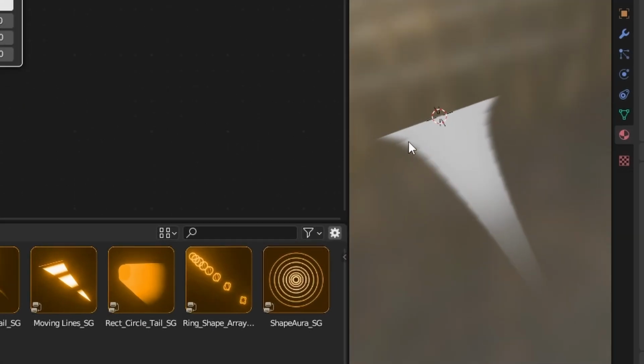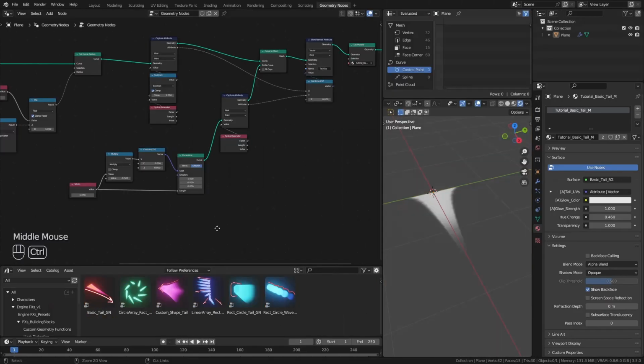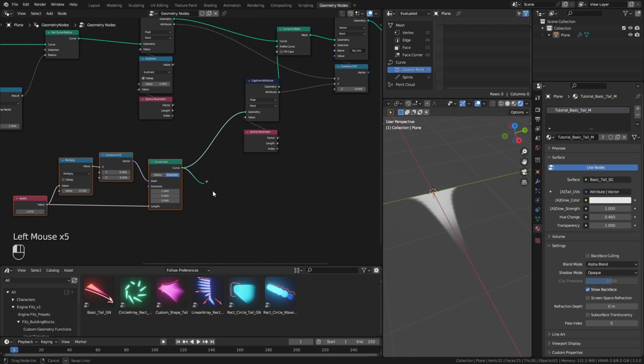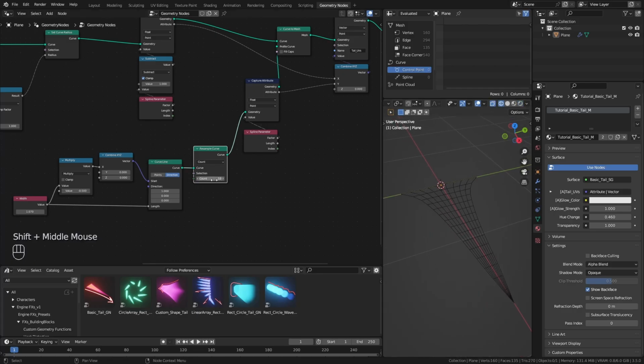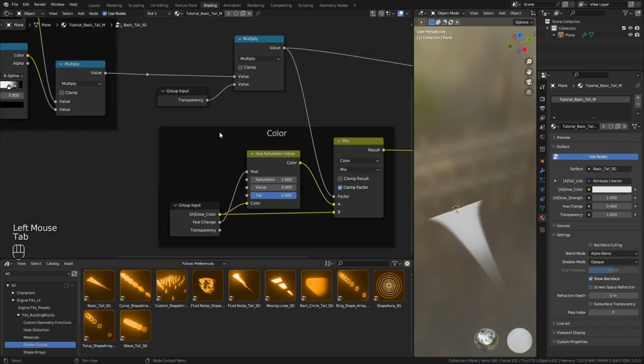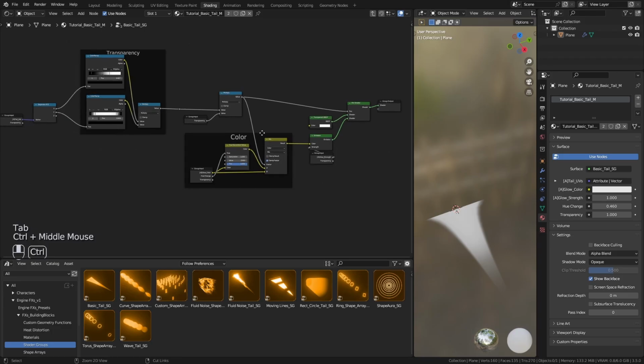Here you can see these little issues. I can fix that by adding a sample curve to the profile curve and giving it some resolution. We still have a slight issue here. We need that dynamic resolution I talked about earlier. But I will come back to that later. Now let's go to our material and build this basic tail shader from scratch.